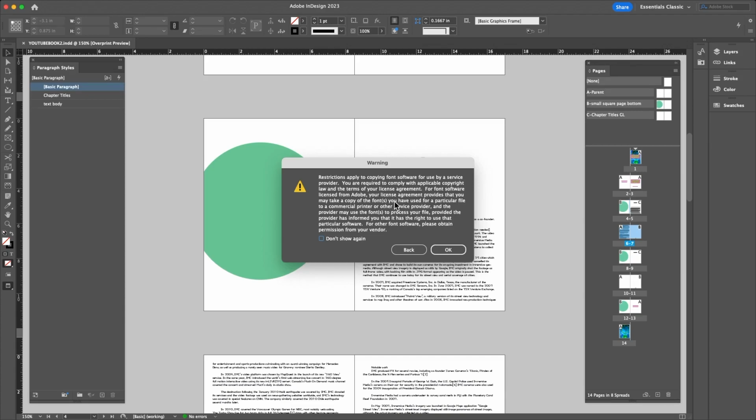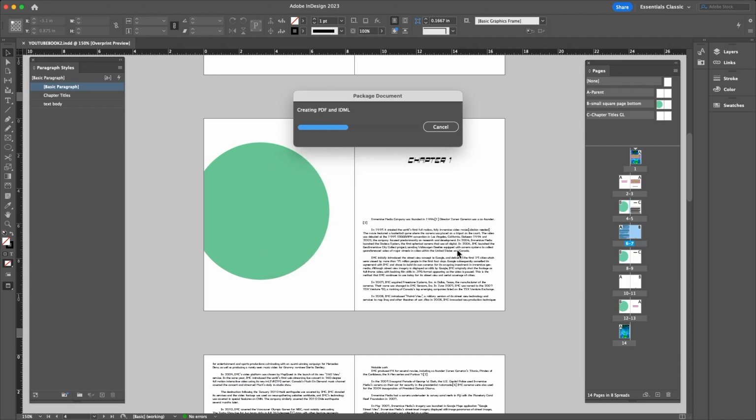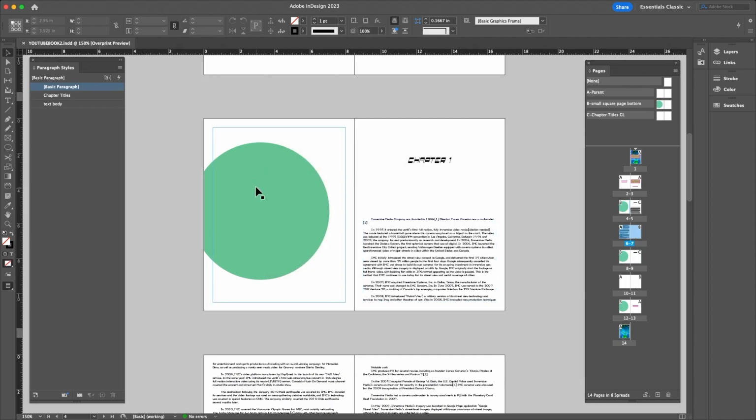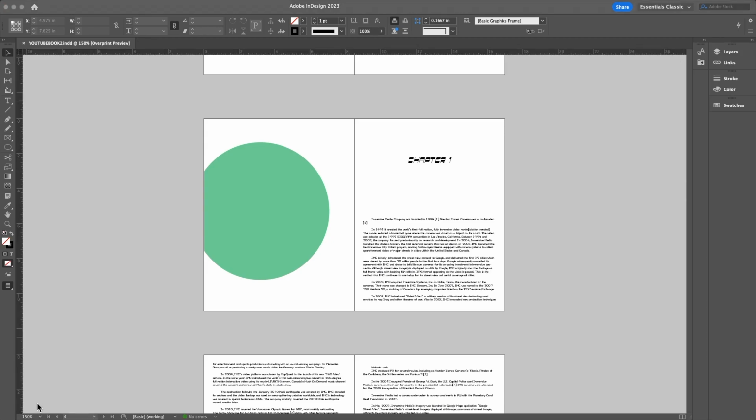Typography and fonts are a whole universe of their own. So whatever font you are using, make sure that you are the person who created those fonts, or that they are free for you to use. Okay, so be aware of that. All right, so I'm going to go ahead and click OK here. When I click OK, InDesign is now creating a package for me, and I want to show you what is inside of this package.